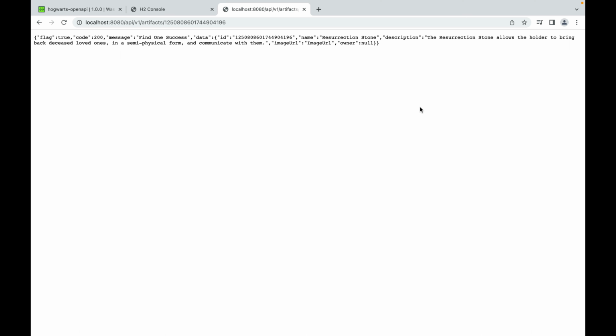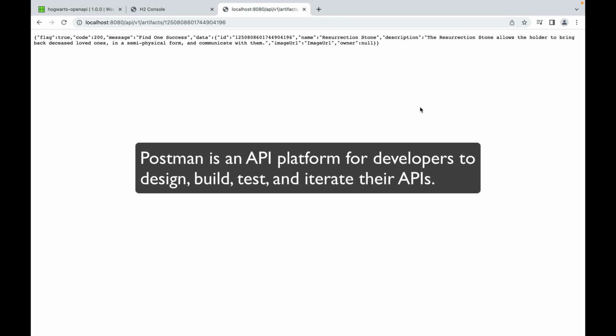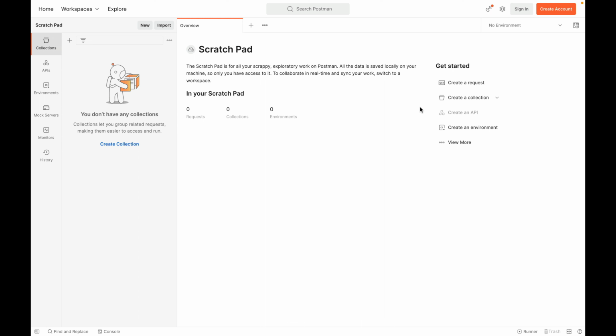However, the browser's address bar can only make HTTP GET requests. So you can use this to test find all artifacts or find an artifact by ID. You cannot test HTTP POST, PUT, or DELETE requests. That means we need a more professional API testing tool. Let me introduce Postman. Postman is a collaboration platform for API development. We will use Postman as the API testing tool.